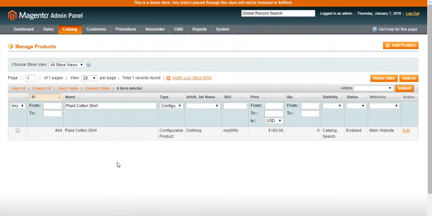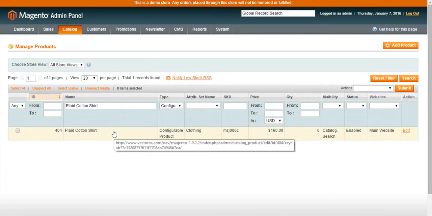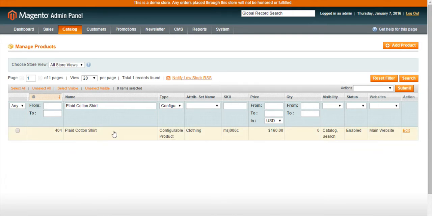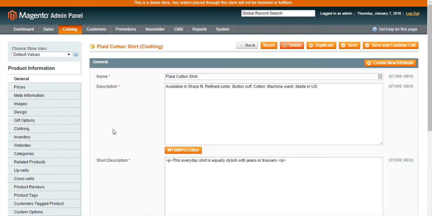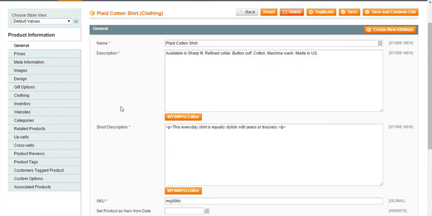To add files to your product that can be downloaded or viewed by the customer, the first thing we want to do is click in to edit a product. We're going to use this plaid cotton shirt as an example. The file we want to add to the product is going to show up in the description here. So in order to do that, we need to upload the file.